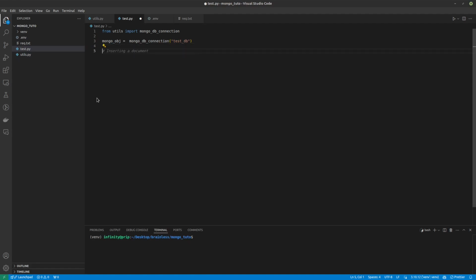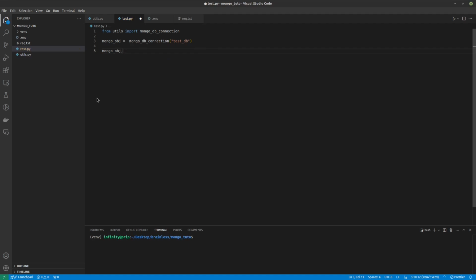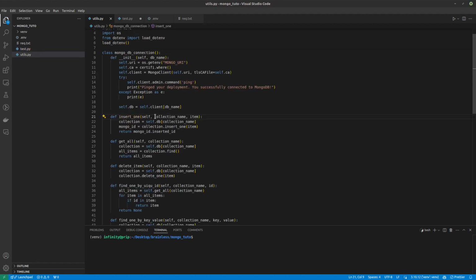And yeah, so let me just insert one element to it. So I can go like this, Mongo object dot insert one. If you go to this function, you will see that I need to first pass the collection name. Mongo will also create a collection if the collection doesn't already exist in my database. If there is a collection, then it will just insert the data into that. Otherwise, it will first create a collection and then insert data into that.